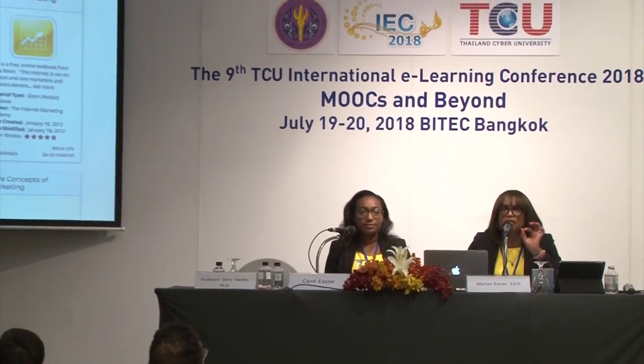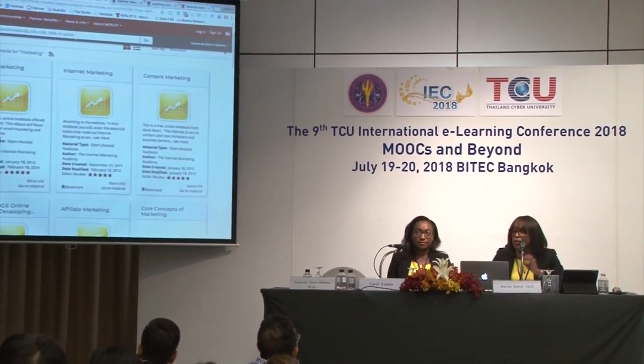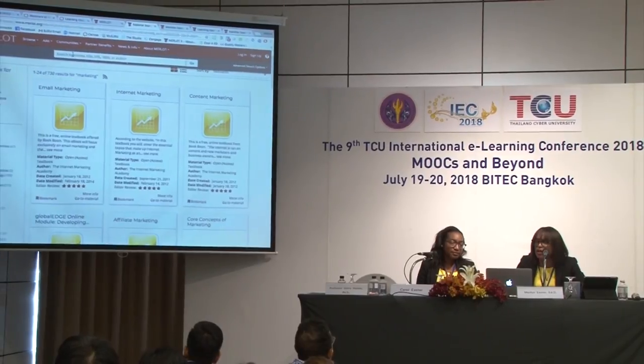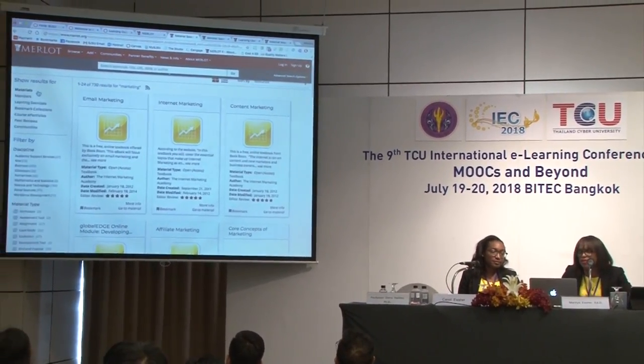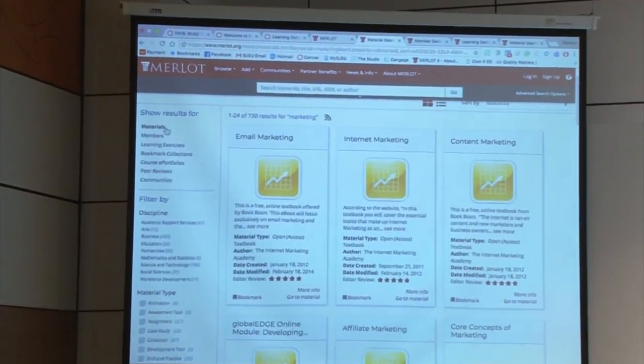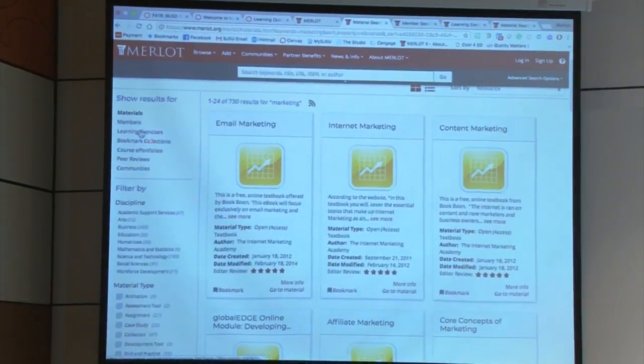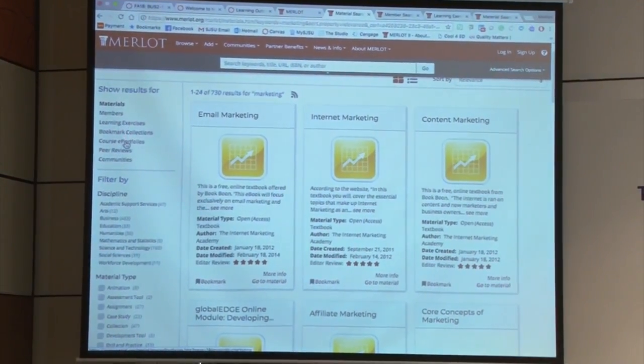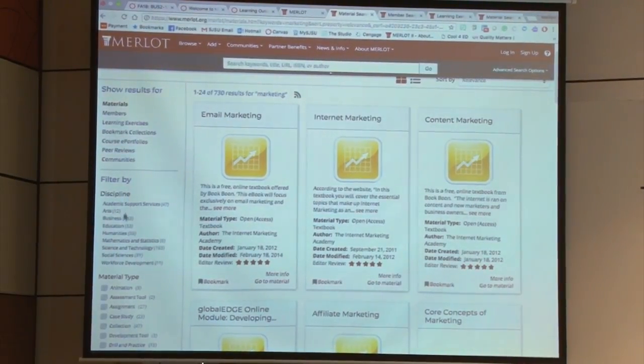So let's take a brief little tour. I'm a marketing professor, so anything that I want that has to do with marketing, subject specific, I can find right here. I just do a word search, click on marketing, and you see, right to the left here, all of the wonderful materials, and there are memberships. I'm going to go into some of these links in just a few seconds, but they make it very easy. It's intuitive to go to MERLOT and pick out what you want.